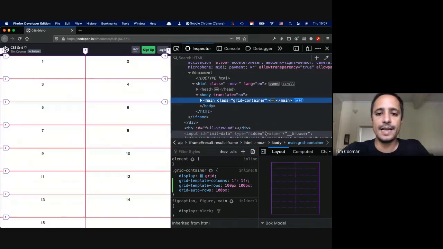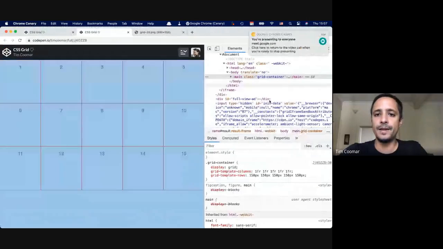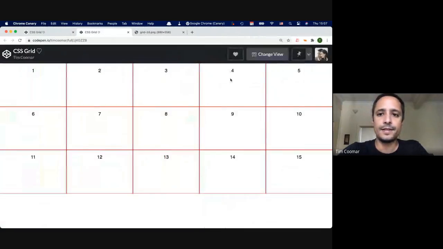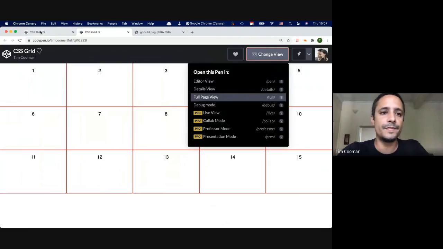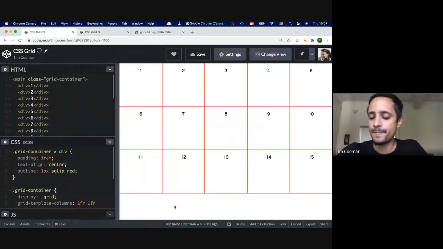So let's go back now to our original grid, to our CodePen. Sorry, the editor view is already up here. Okay, any questions at this point?